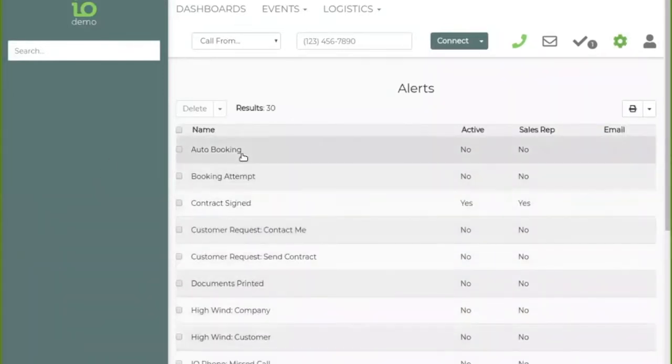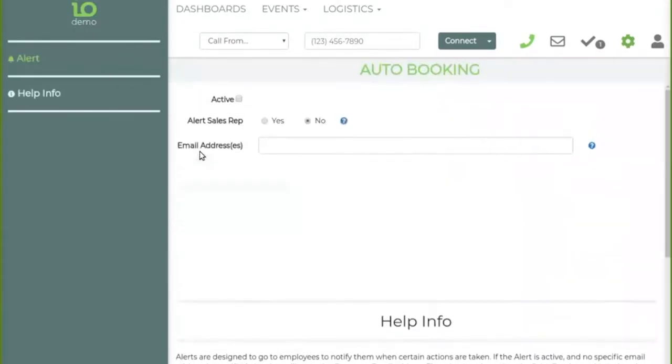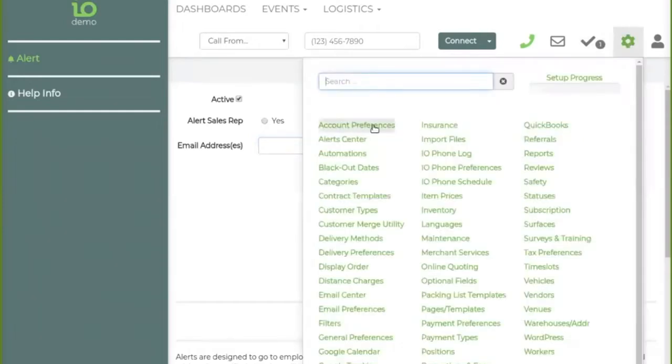So most likely you're going to want to turn them all on, and you can just turn them off as you get annoyed or don't need them. But you just come in and hit mark it as active and hit save. You don't need to put an email address in as long as you're okay with it going to your company email that you have set up here under account preferences.